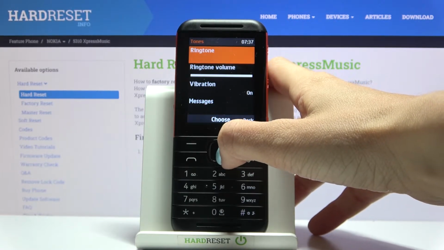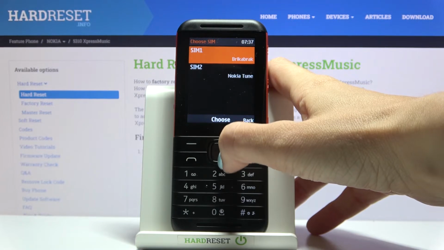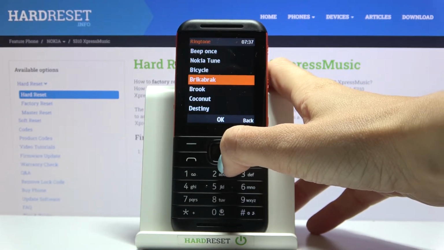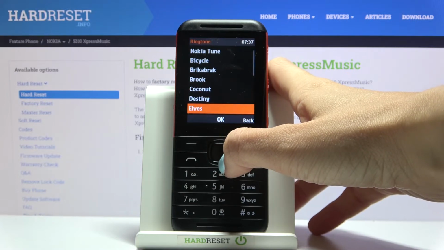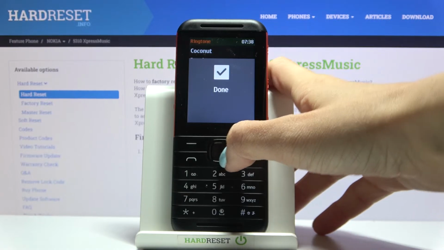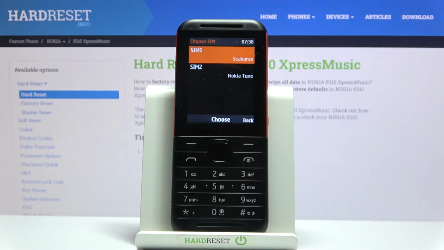And at first you will notice ringtone, so smoothly click to open, pick the SIM card for which you would like to change it. And it's working the same, so it doesn't matter. And now just pick the sound that you would like to apply. And that's it. As you can see, from now on, Seahorse is our phone ringtone for second SIM.